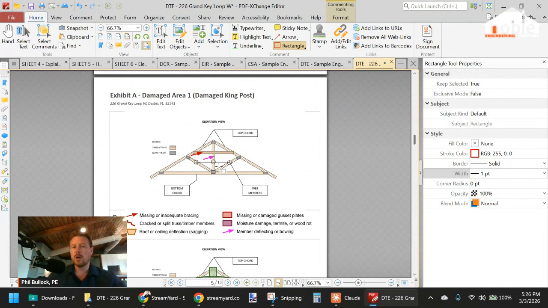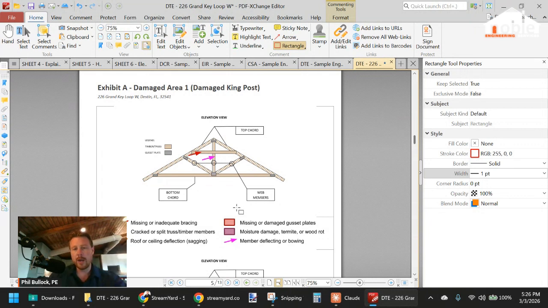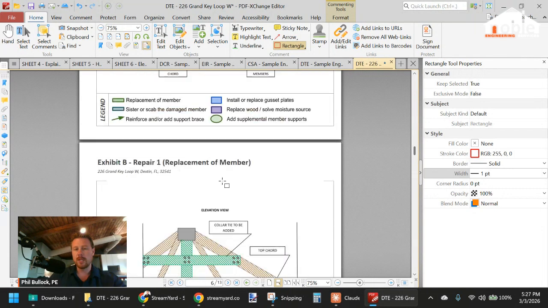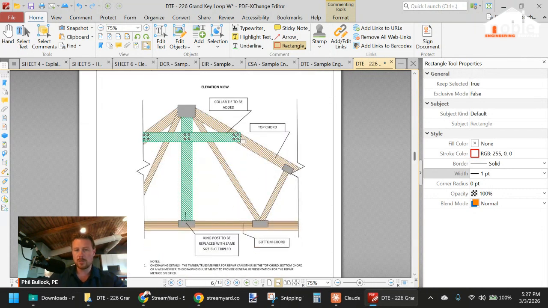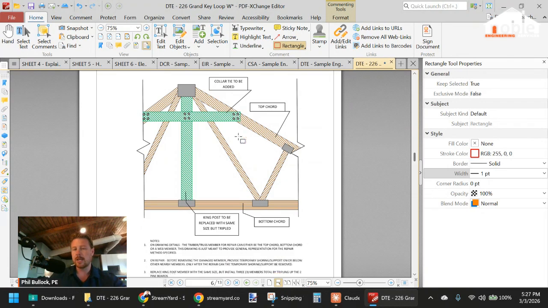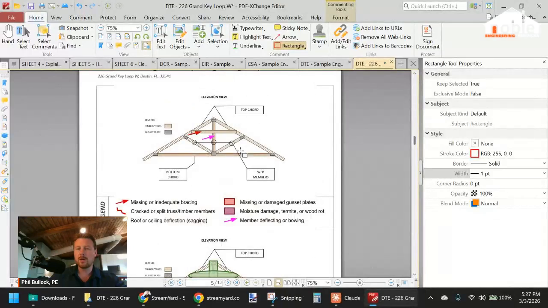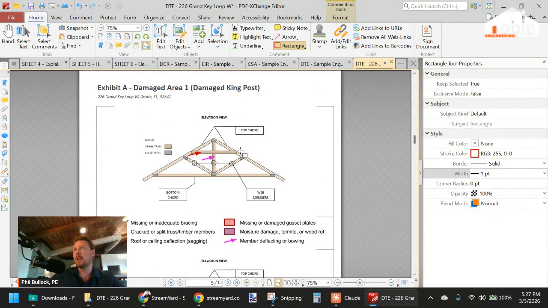The repairs are drawn up in this fashion where we show you the member where we see problems: deflection, bowing, cracking, splitting, missing or inadequate bracing, things like that. And then we show you the fix. And we sometimes will even get into a more detailed fix like this one, where we actually show you what specific members need to be tacked together, gusset plates, replacements, sizing of members, and things like that. So these are simple drawings that we provide. Nothing like CAD level detail. And sometimes this can be used for permitting, typically not.